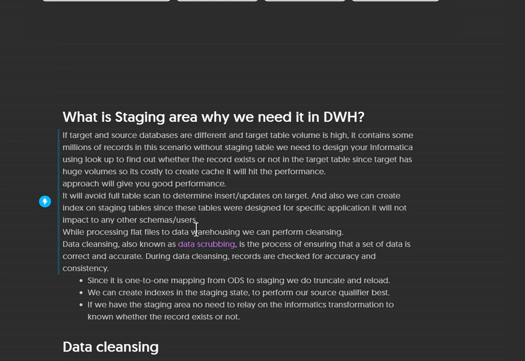And also we can create an index on the staging table. Since these tables are designed for a specific application, they will not impact any other schema users. While processing flat files into the data warehouse, we can perform data cleansing, also known as data scrubbing, which is the process of ensuring that a set of data is correct and accurate. During data cleansing, records are checked for accuracy and consistency.